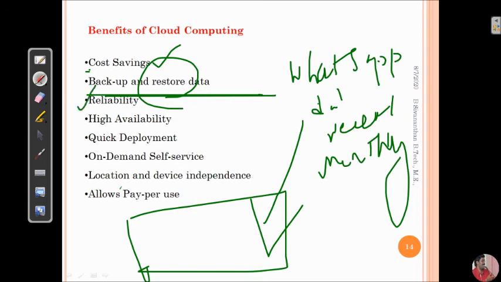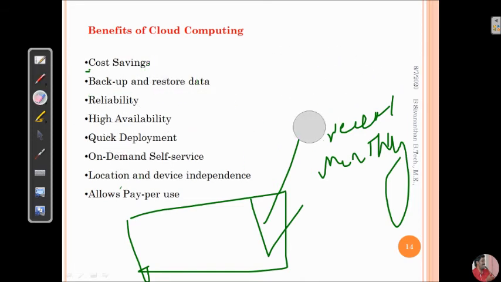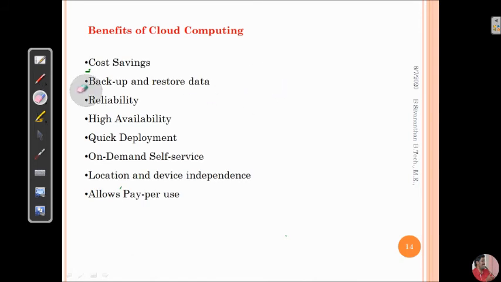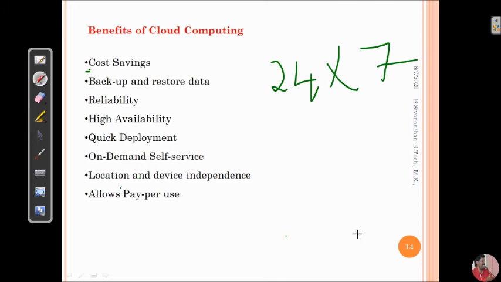And next one is reliability. Obviously when we are getting into the cloud computing environment, our data would be reliable. And high availability is one of the important benefits of cloud computing. So what is the meaning of high availability? The services can be availed in a 24/7 manner. Without any delay or issues, we can access our services and our data 24/7. That is called high availability.